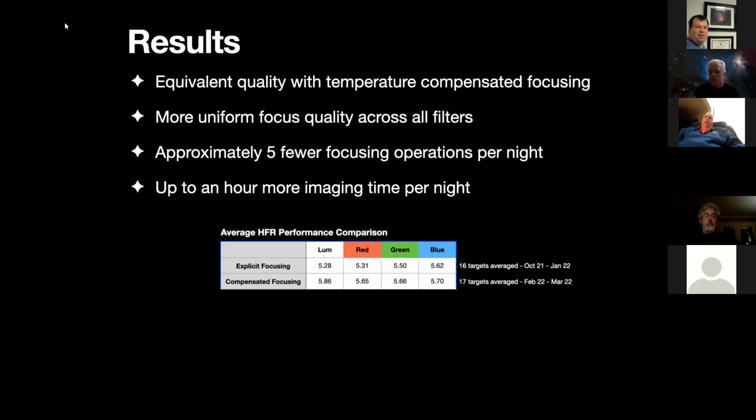And for creating the model, I imaged 16 targets total to come up with the model, and the first row of data on this table that you're seeing on this chart shows the average performance of all 16 targets that I imaged over those 2.5 months. So, for instance, the average luminance half flux radius measurement for all the targets ended up at 5.28 pixels. For red, it ended up at 5.231, so on and so forth across the board.